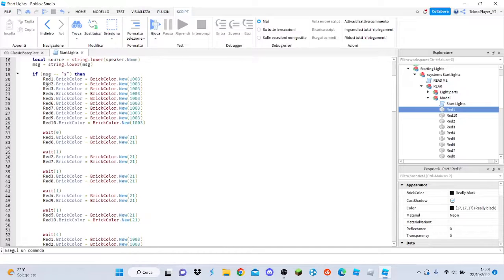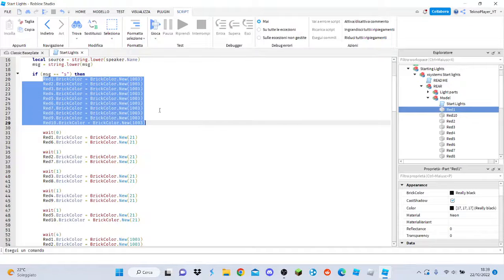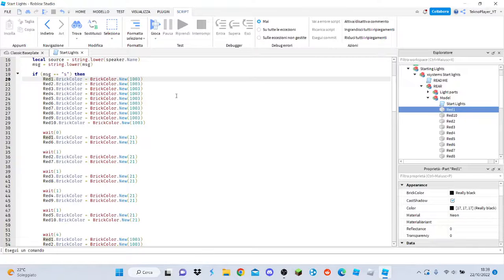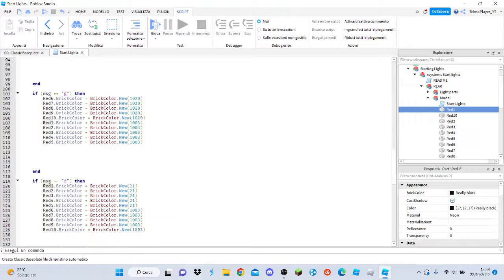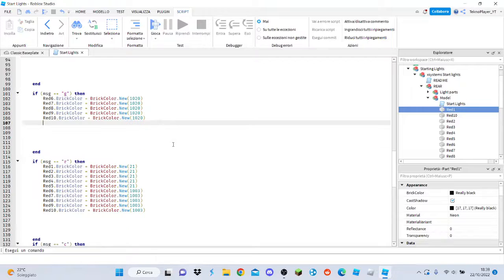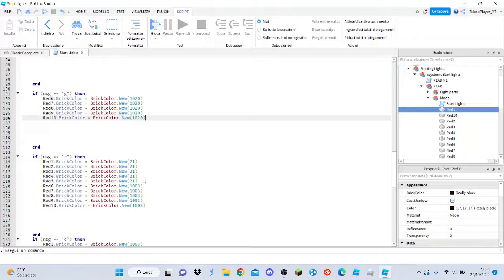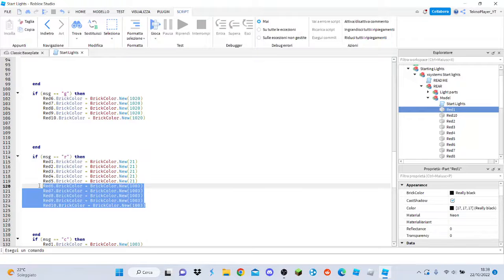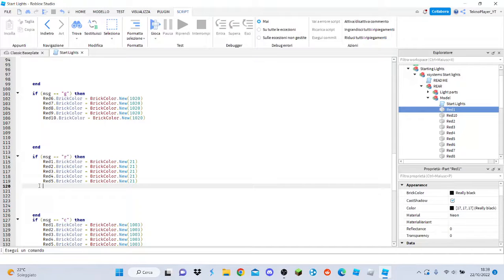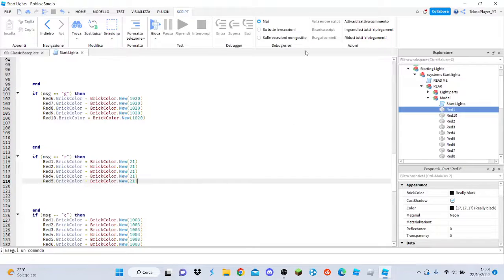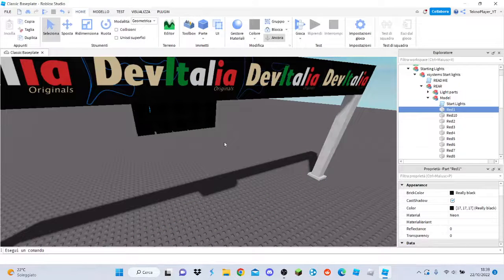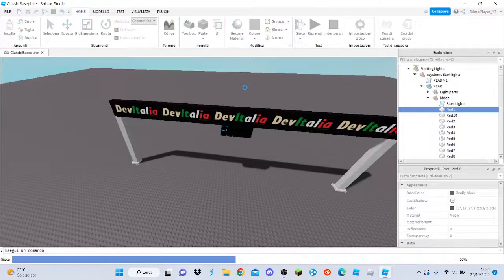Why did I put at the start of the script that the lights go black? Let me show you with a simple example. For example, in the G function, you can see these go green and these go black. So if I delete the part of the script that makes them black, and I do the same here, let me show you what will happen if I run these two commands one after each other.